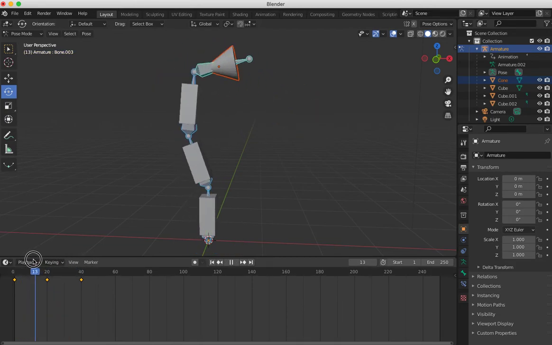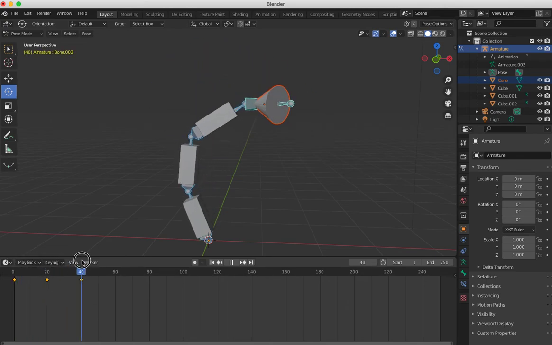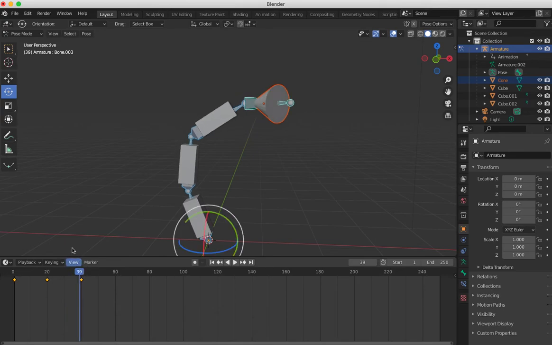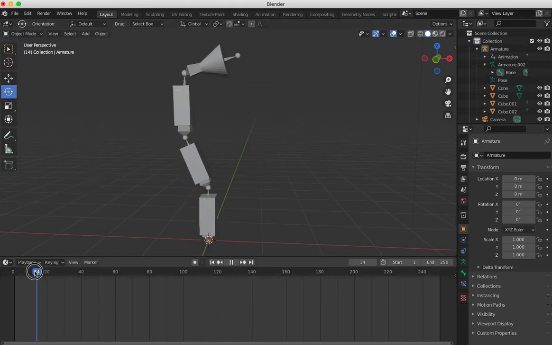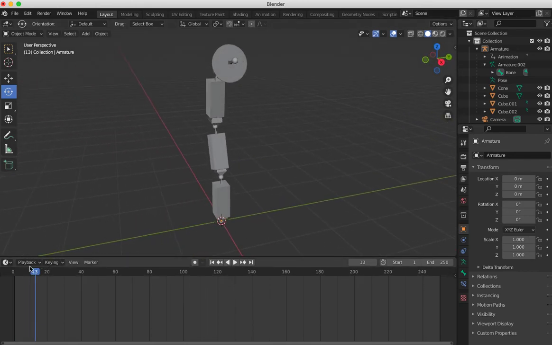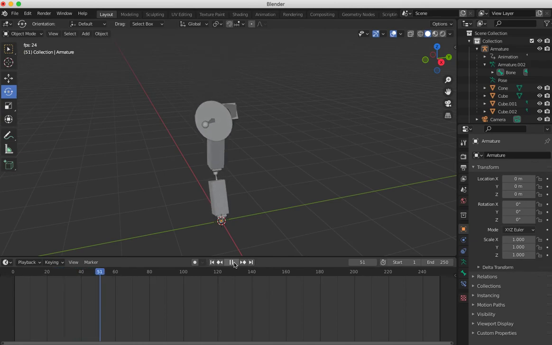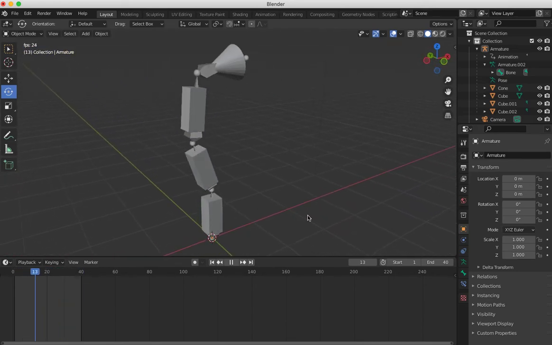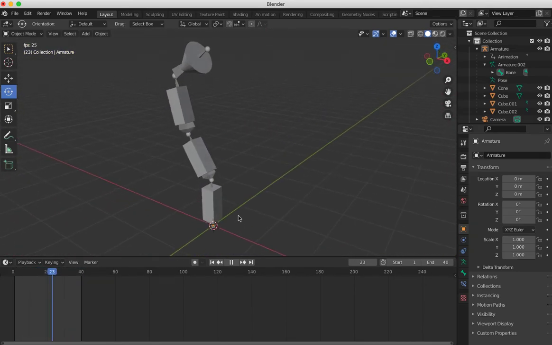Okay, so that's all for this lesson. Have a go at this. You can go back to object mode here and you can see. You play the animation. Okay. I only have 40 frames, so I can come here and put 40, so it would just go around. So then you can have a look.